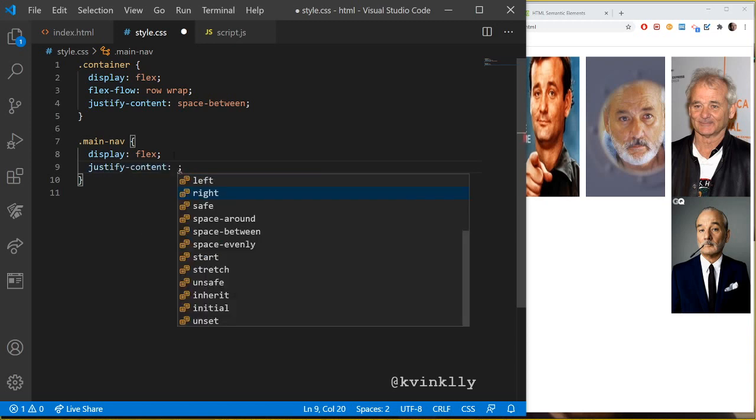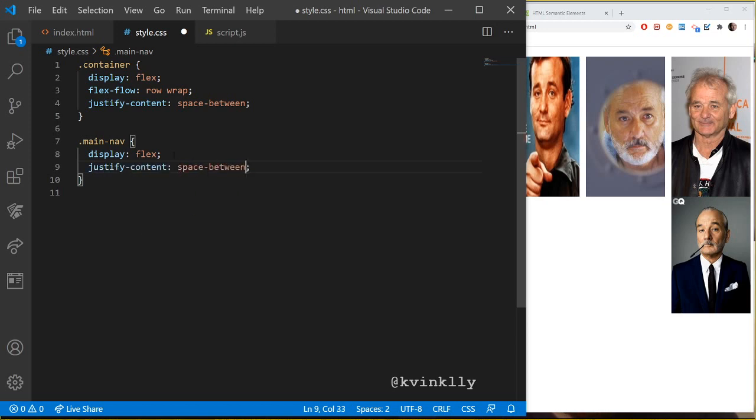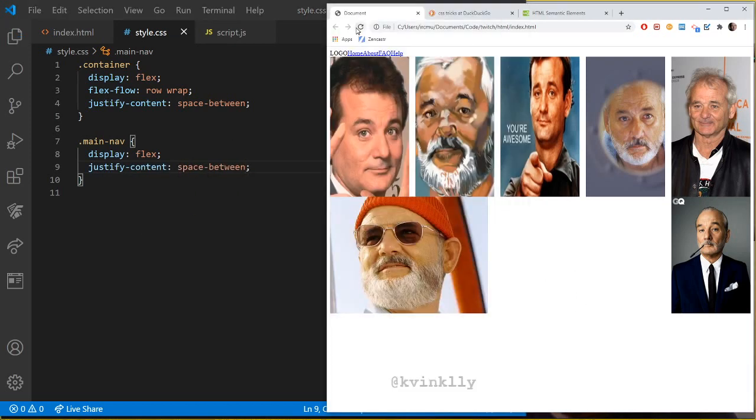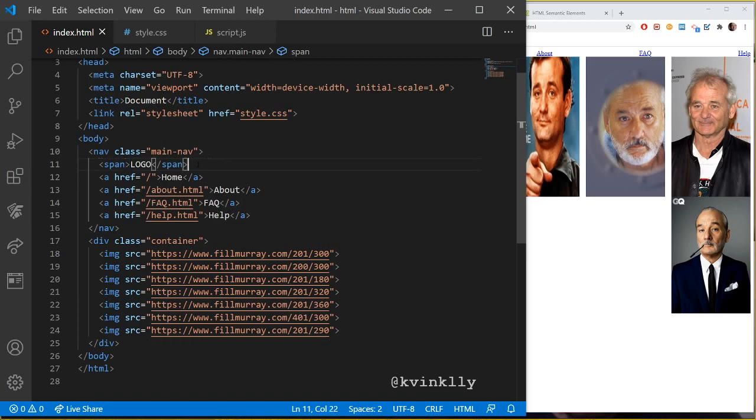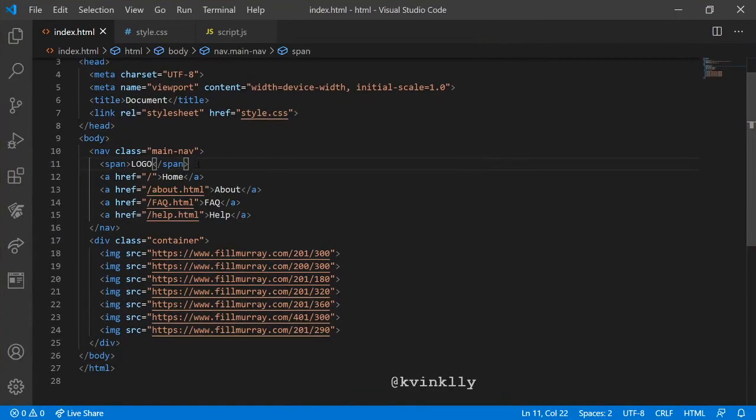Justify content, space between. Cool. So not quite what we want, right? We want just between logo and home, and we want all these kind of squished over here, right? So this is what I would suggest. What if we took this span out?